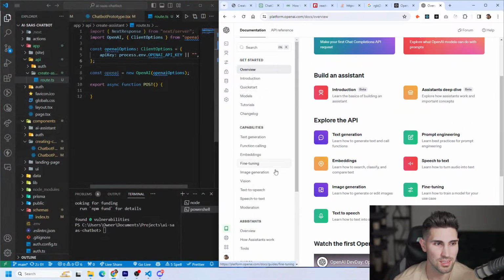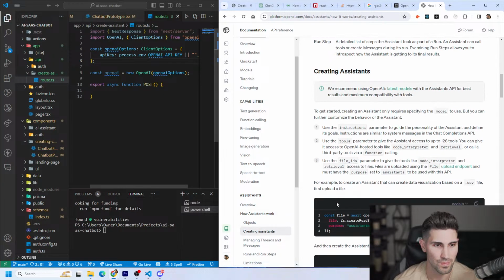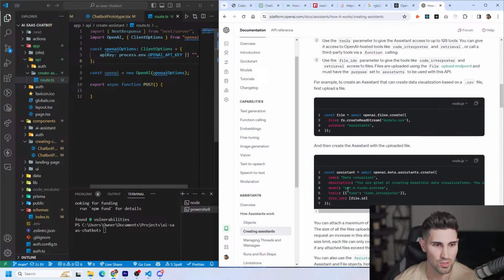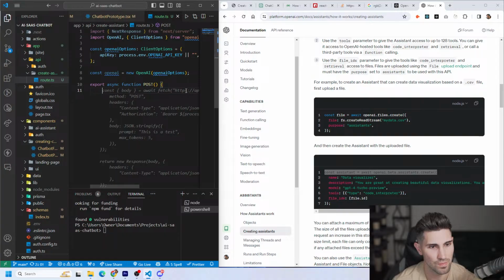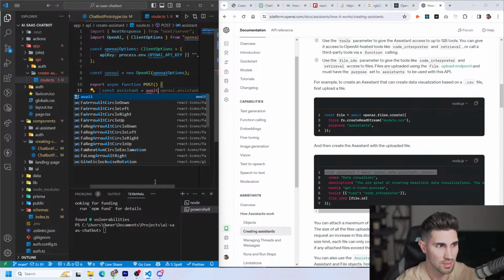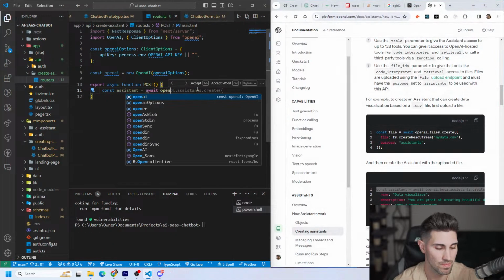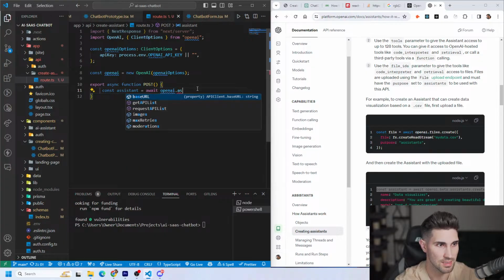Okay, so let's go to the assistants. Where is it? Okay, so the first thing we have to do is create a name. The assistant is... so to create the assistant, we're going to say const assistant equals await openai.beta, I think.